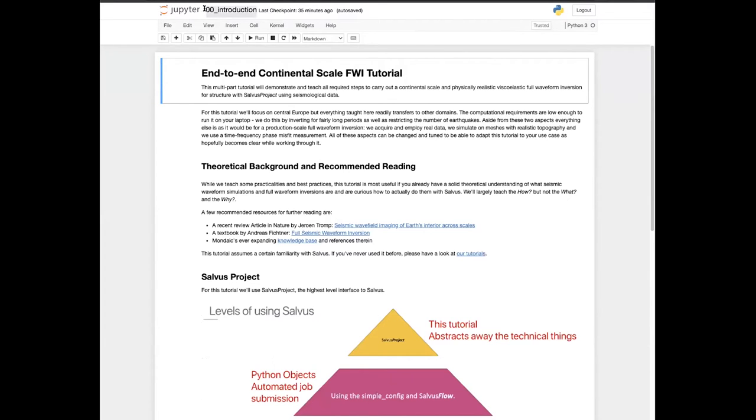Okay, cool. So what you see here are the so-called Jupyter notebooks. These are basically an in-browser interface to run various programming languages. And the nice thing about these is you can freely mix code and instructions and text.